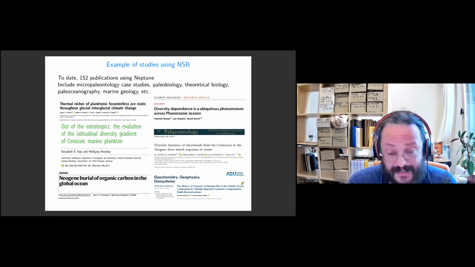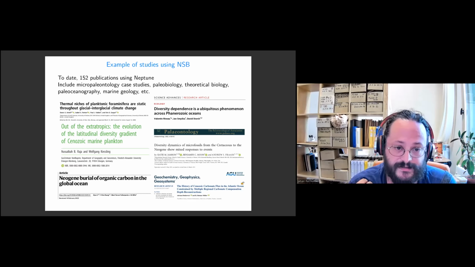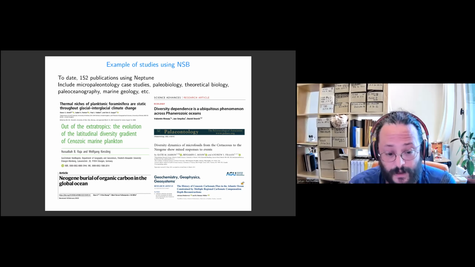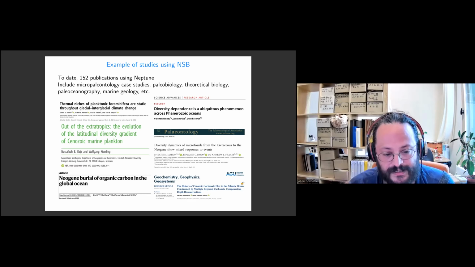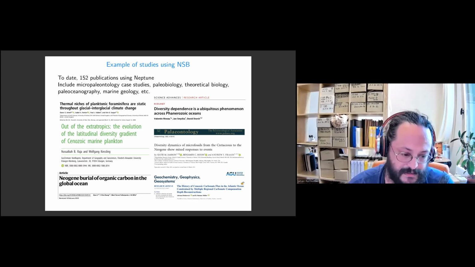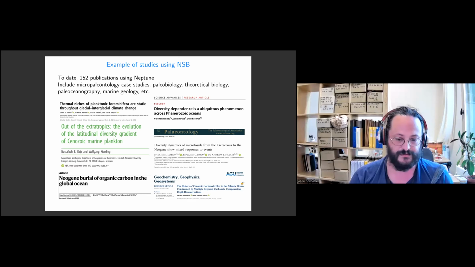So it's mostly paleobiology, obviously. That's why the database was created. But also a lot of theoretical biology, a lot of micropaleontology or stratigraphy case studies. Or more recently, a lot of paleoceanography, paleoclimatology, marine geology, where they're starting to do big data analysis, using Neptune age model capacities and stratigraphic metadata to actually do that. That's the case of the bottom two studies.